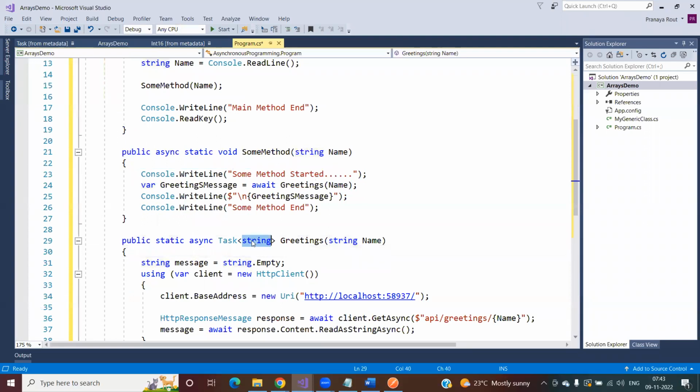String. That means my greetings method wants to return a string value, so I'm using Task of string. If this method is going to return an integer value, then I have to use Task of int. If this method is going to return a list value, then I have to use Task of list of employee. If this greetings method is going to return a product, then I have to use Task of product.